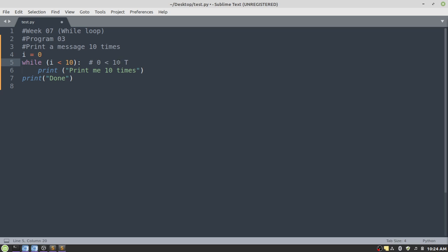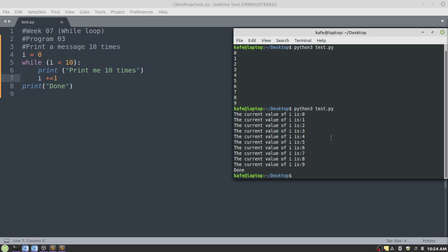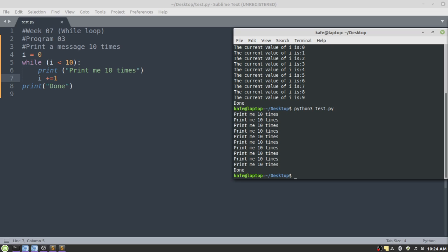So again 0 will be compared with 10. Again the condition is true. Again the statement will be executed. Go back, check the condition, and this loop will execute forever. And such a type of loop is called an infinite loop. It is important to note that while working with loops, one of the common mistakes that students make is that sometimes they do not increment or decrement the value of the loop variable. But it's important in order to avoid the infinite loop condition. So let us check the output of this program. "Print me 10 times, print me 10 times," and so on.